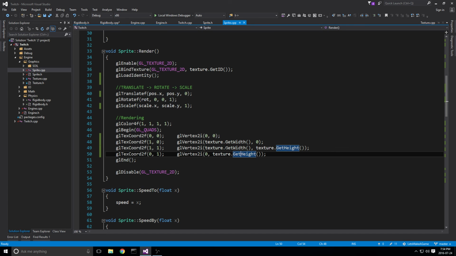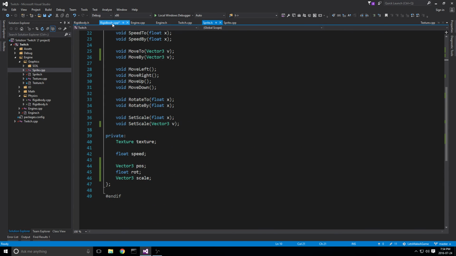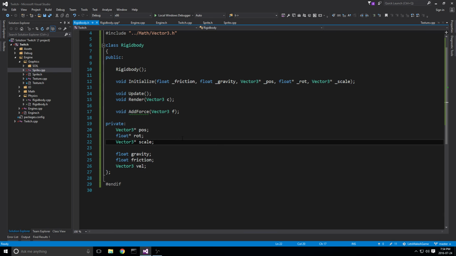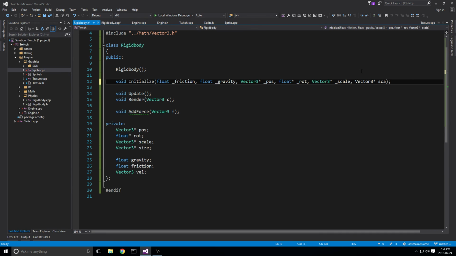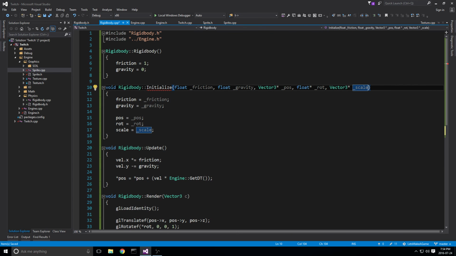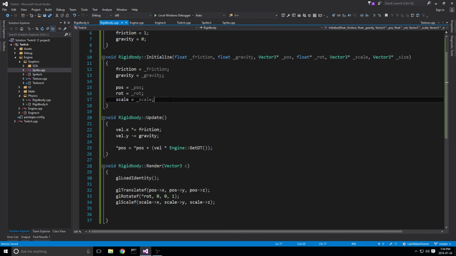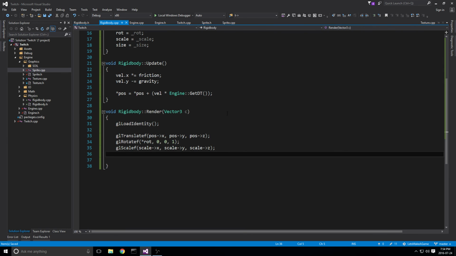So what can we do there? Okay, so our Rigidbody can now have, I guess, a Vector3 pointer to size, right, which we'll pass along. So we have a scale, and then we have a Vector3 star size, right? So we keep track of the size as well. And then we'll say size equals underscore size. And then, okay, then we can use the size here.